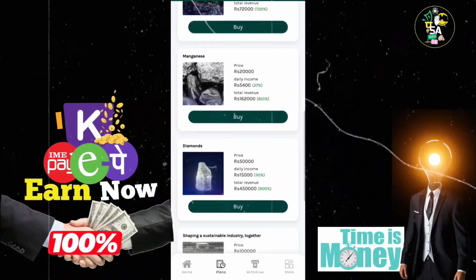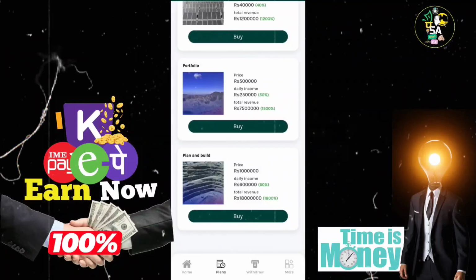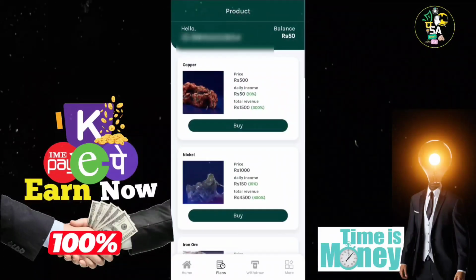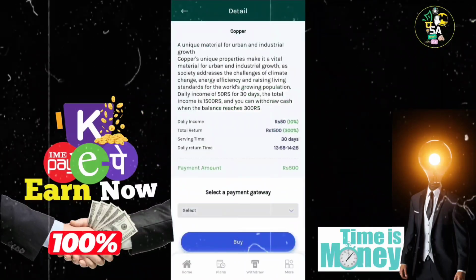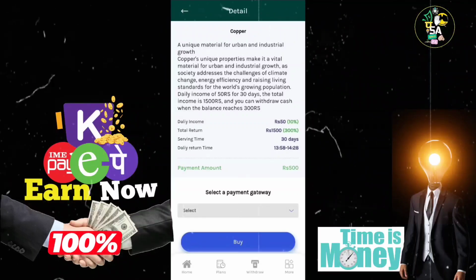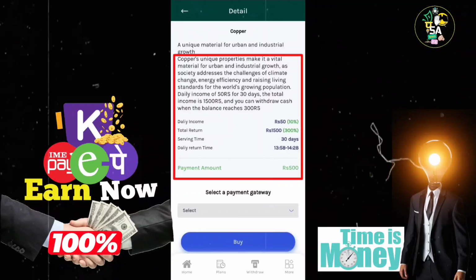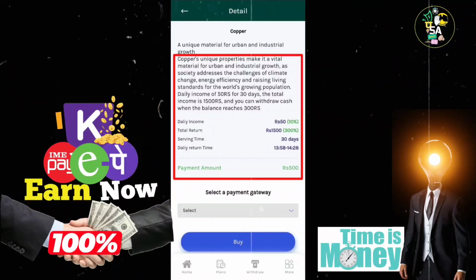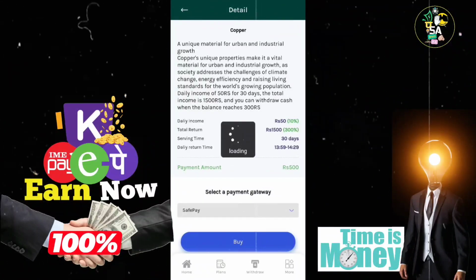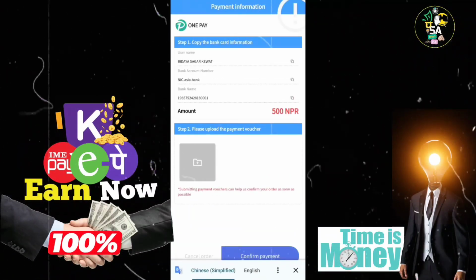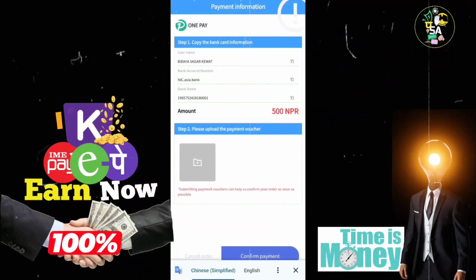In this video, we will guide you through the step-by-step process of making an online transaction on the Anglo-American website. To get started, click on the Plans option and choose a plan such as Copper. Then invest 500 rupees by clicking on Buy and review the investment details. Next, select Save for Payment and click Buy Now. Copy the username and bank account number from the interface.